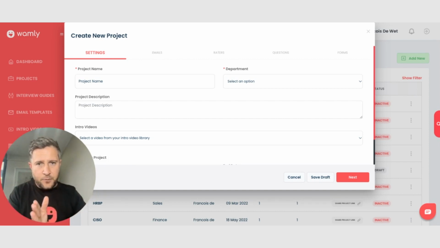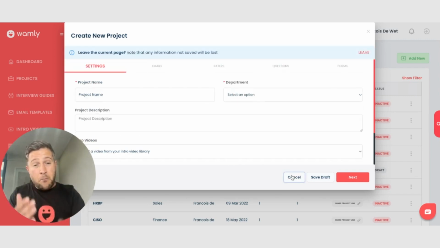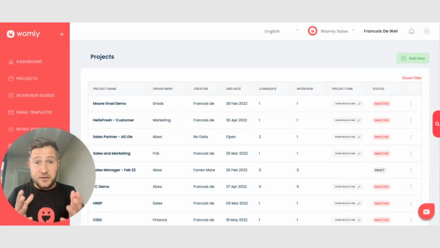And so you would set up your project. The project would create an invitation email. All the candidates will get an invitation mail with a specific link, and on any device, including mobile, they will click on that link. They will go through the Wamly journey, submit their information, and you, the panel, will then get a notification that the candidates have completed the interview process and you are now ready to rate and comment and score. So that is the most popular way clients are using projects.